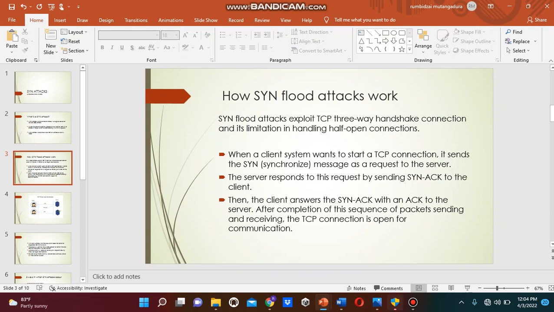How does a Syn flood attack work? A Syn flood attack exploits the TCP three-way handshake connection and its limitation in handling of open connections. The three-way handshake connection is basically a method used by the TCP/IP network to create a connection between a client and a server. Every time a client wants to connect to the server, they use this method. The method requires the client and the server to exchange synchronization and acknowledgement packets before the actual data communication begins.